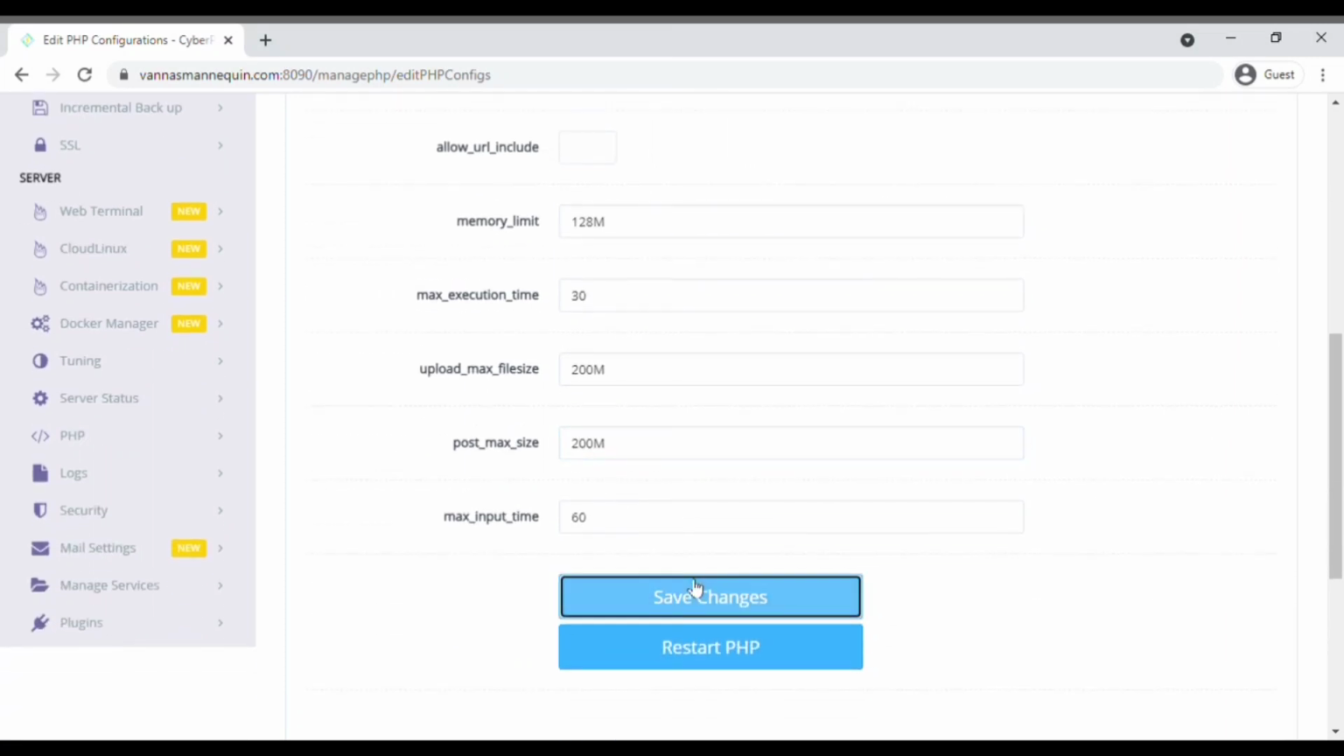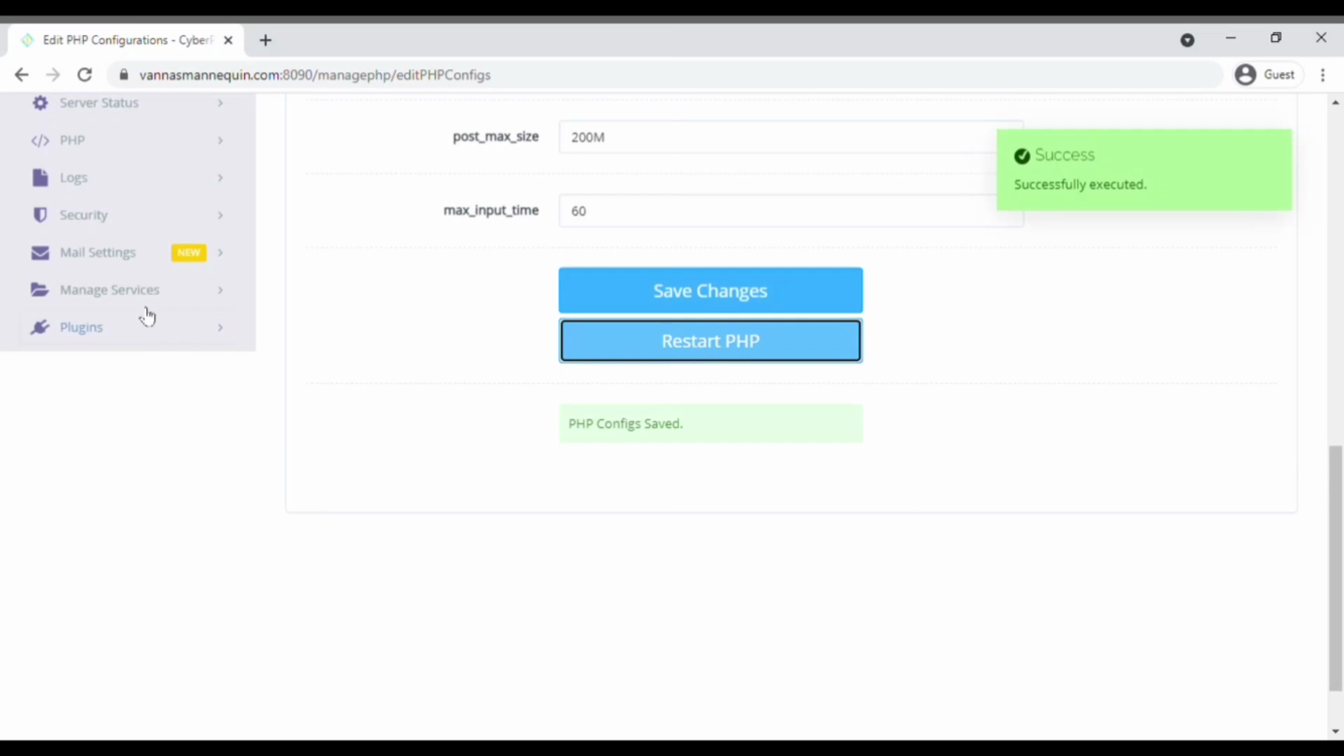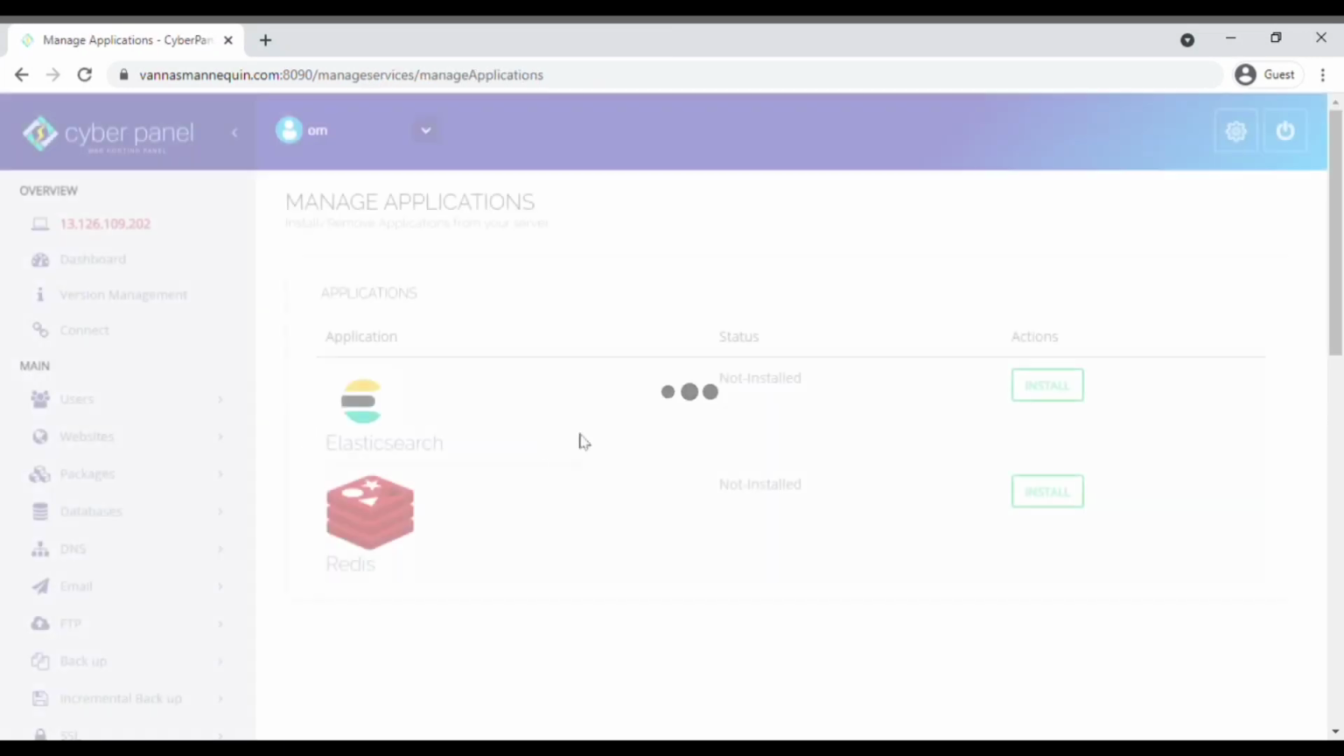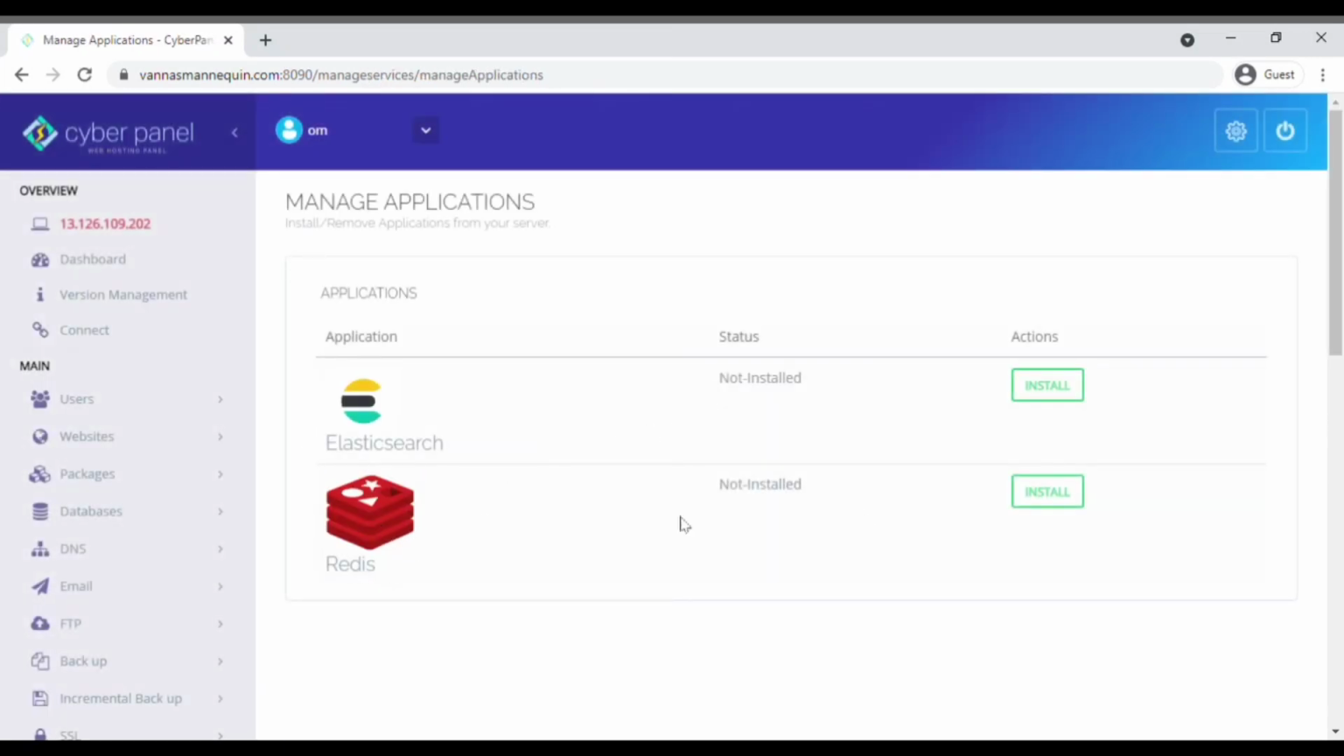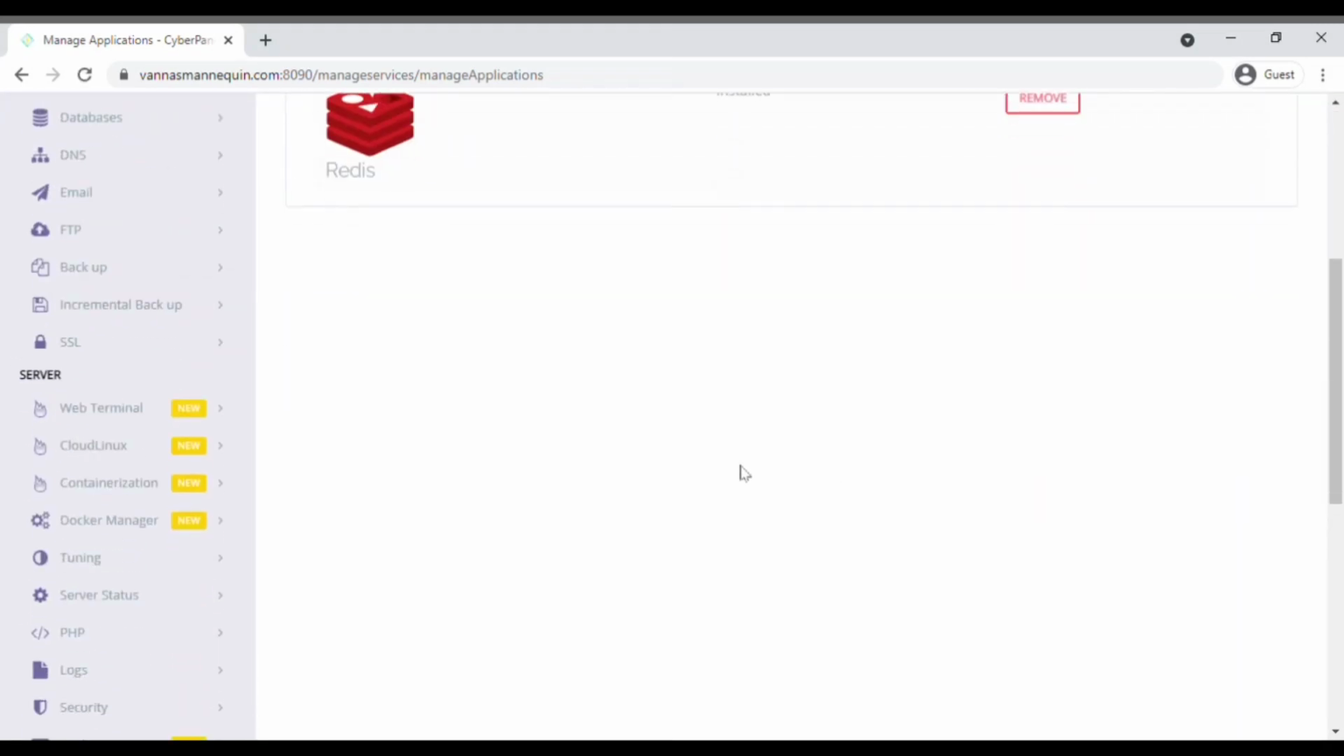Click on Save Changes and click on Restart PHP. Go to Manage Services. Then Application, click on Install Redux. This will increase the performance of your WordPress website. We have now installed the Redux successfully.